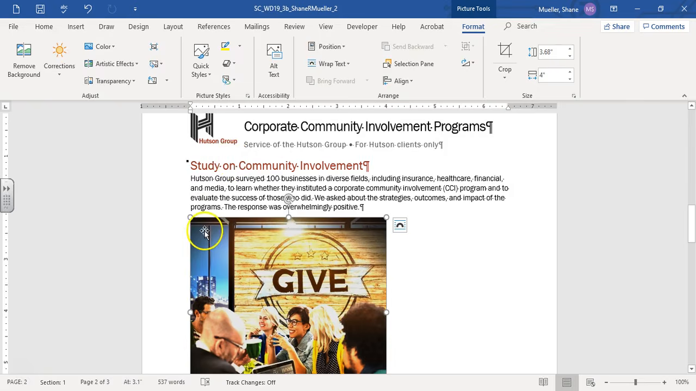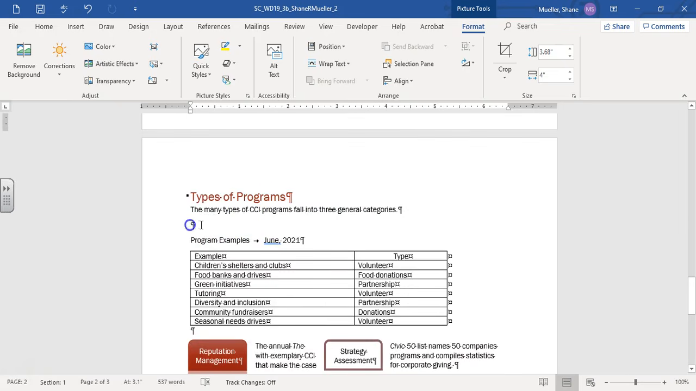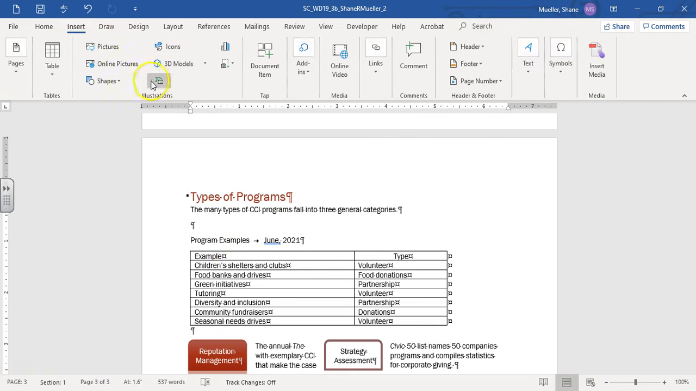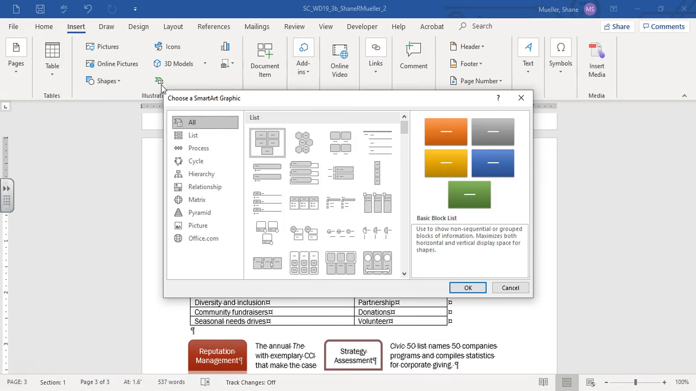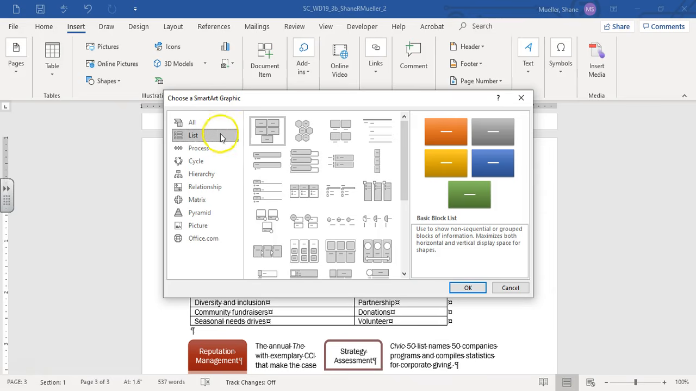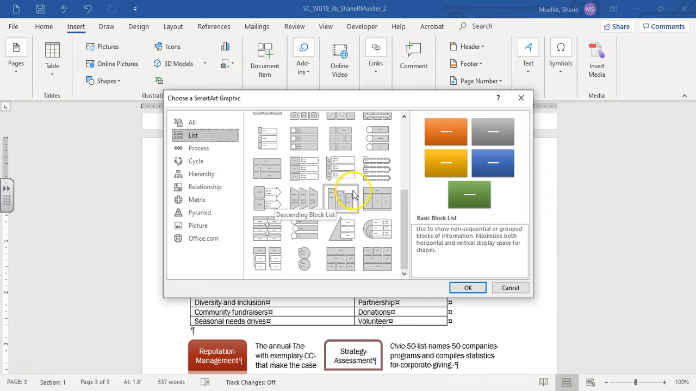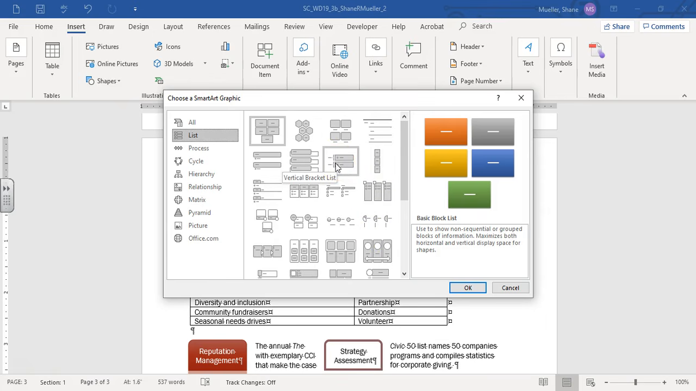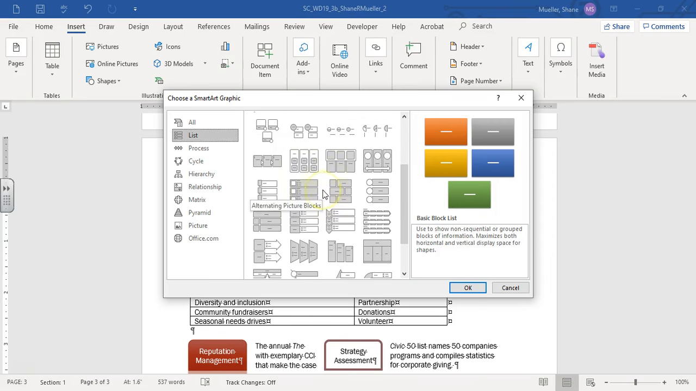Alright, step number 9 says on page 3, in the blank paragraph below the types of programs section, we're going to insert a SmartArt. So let's go to Insert, SmartArt, and we're going to choose the vertical curved list. So this is going to be in our list gallery, and vertical curved is going to be, let's see, it's going to have little pictures, vertical accent, bear with me while I find this one.